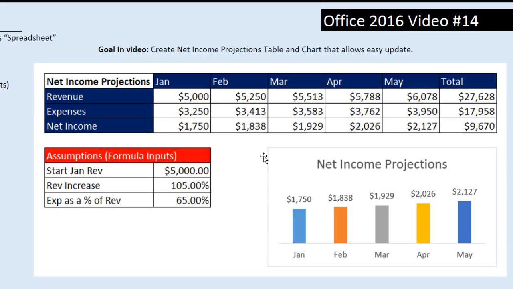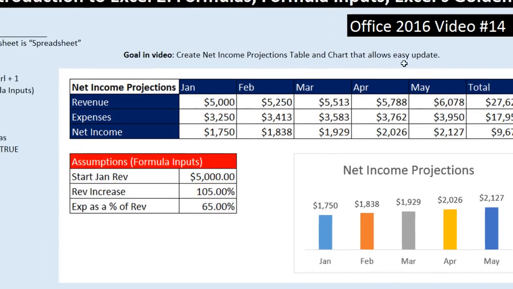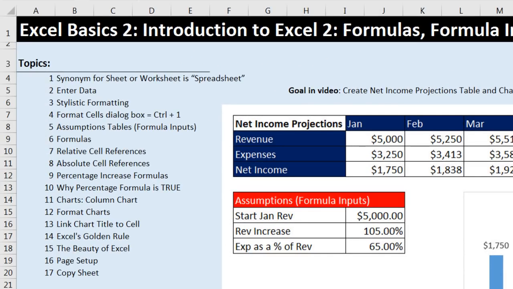Now, here's the end result. We need a net income projection or budget, and we need to make this chart here. Then, if we change any of the formula inputs, whether it's the start revenue for January, the assumed revenue increase, or the expense percentage, everything in our projection will change, and the chart will update also. So that means the goal of this video is to create a net income projections table and chart that allows easy update. Now, here's all the topics we're going to cover.